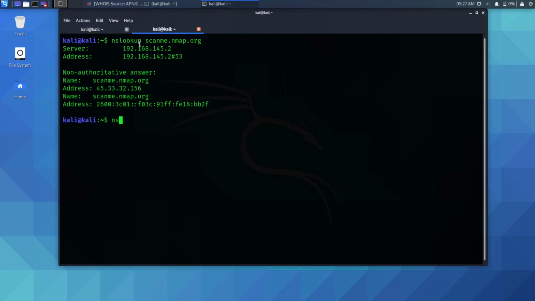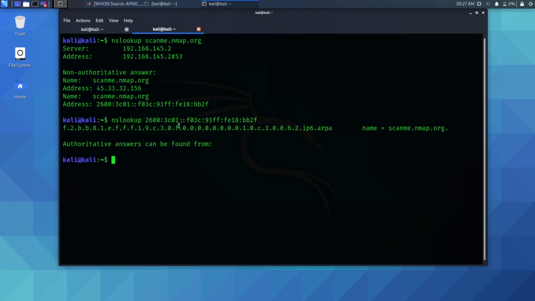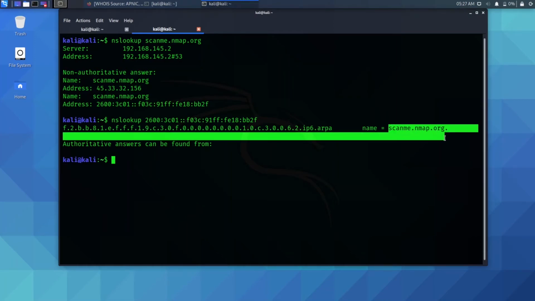So nslookup, let me paste it. Yeah, you see it has given me this website.